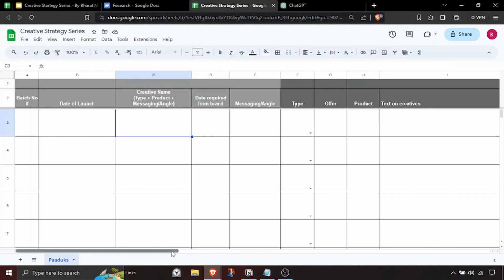Now here, this is the format I follow, especially when creating an image. Internally also, this is the exact format sheet which we use for creating anything. We write the batch number, for example, 1. This is a sample document, so the creative name does not populate by itself, but usually when you fill in other things, the creative name populates by itself with the type and product. So type, product, data font, you don't write it here, messaging angle.